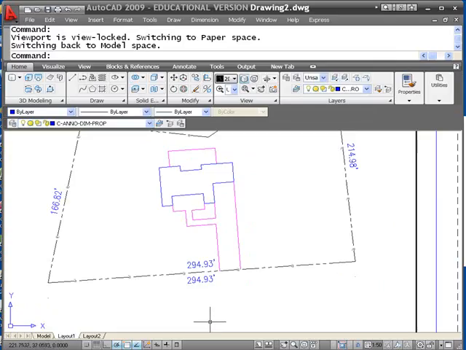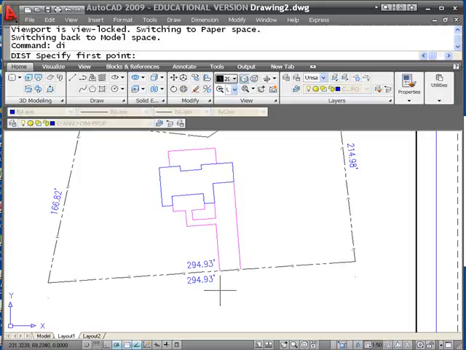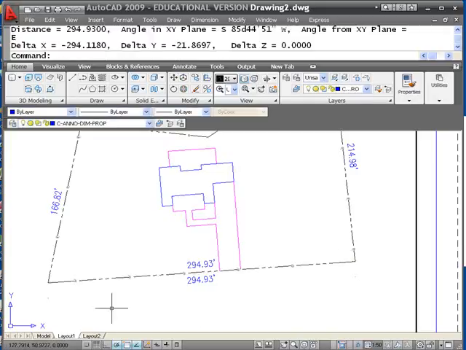So let's just do it this way. Let's go and do a DI for distance on that line, starting at its start point. Go to its end point. When it tells you what the angle is, it'll give it to you as south 85, the letter D, because it doesn't have a degree symbol, 44 minutes, 51 seconds west.